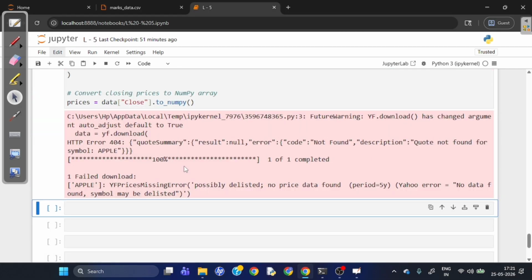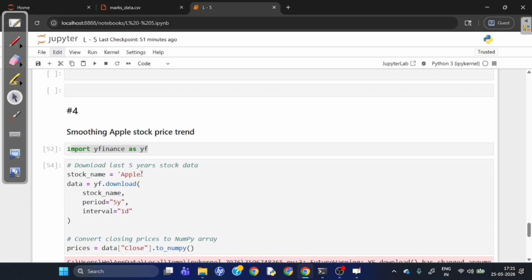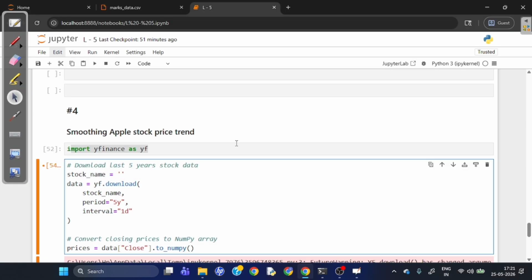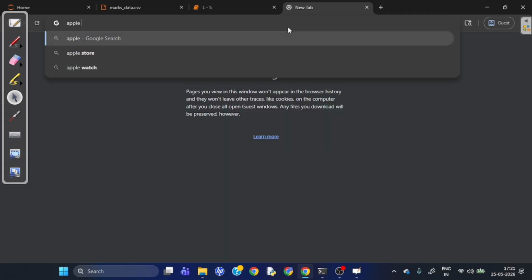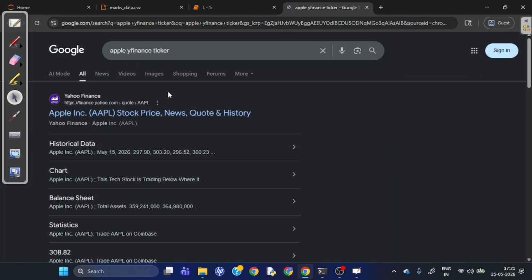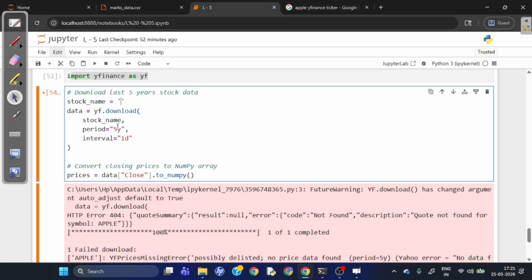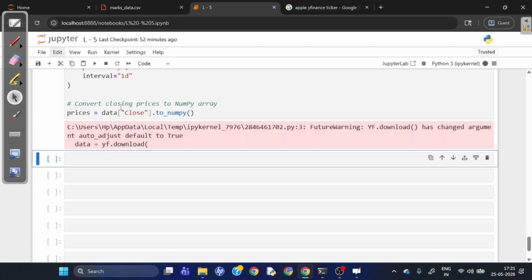Okay, it gave us an error. So we can't simply write the name. We will actually have to look for something called a ticker. So I will write Apple yahoo finance ticker. So you will have to pick this name, what you see in this parenthesis, AAPL in capitals. Only then you will be able to download that company's stock price data. Exactly that you will have to write here.